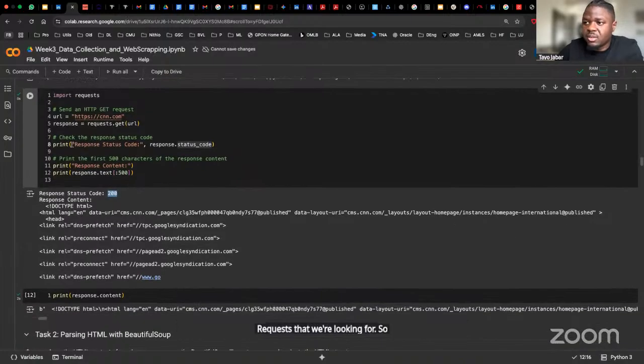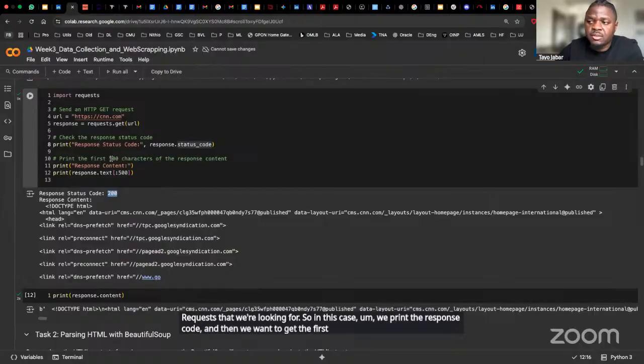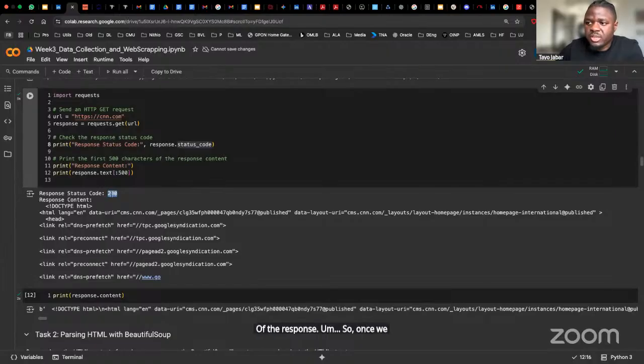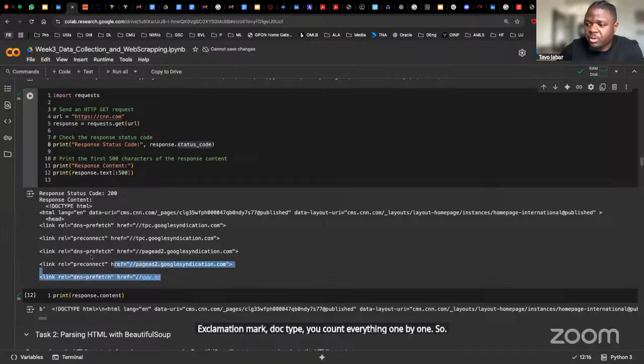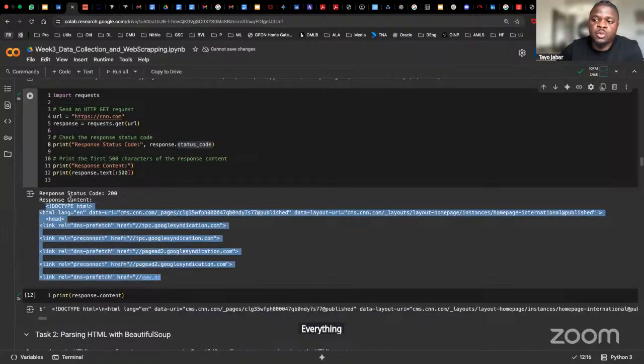So in this case, we print the response code, and then we want to get the first 500 characters of the response. Once we run this, we see that the response code is 200, which is good, and this is the content. When we say 500 characters, we are literally counting everything, including spaces. This less than, exclamation mark, doctype, we count everything one by one. So up until this point, everything here is 500 characters because that's what we checked for.